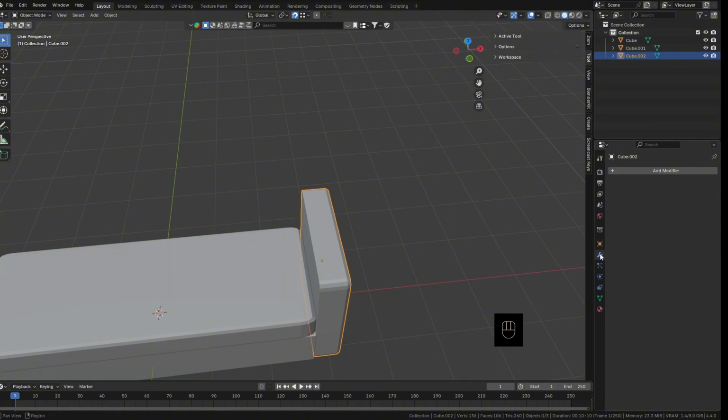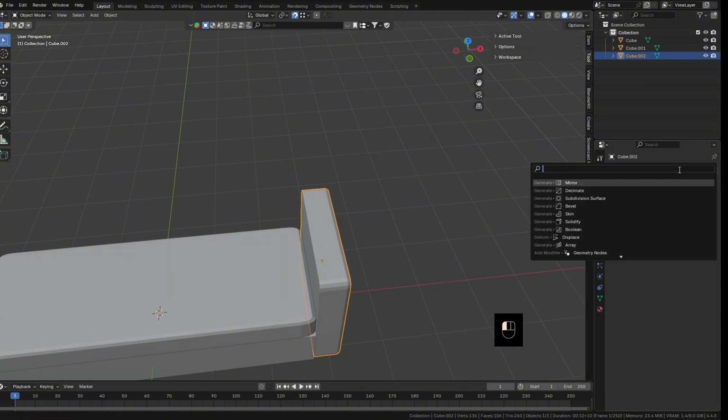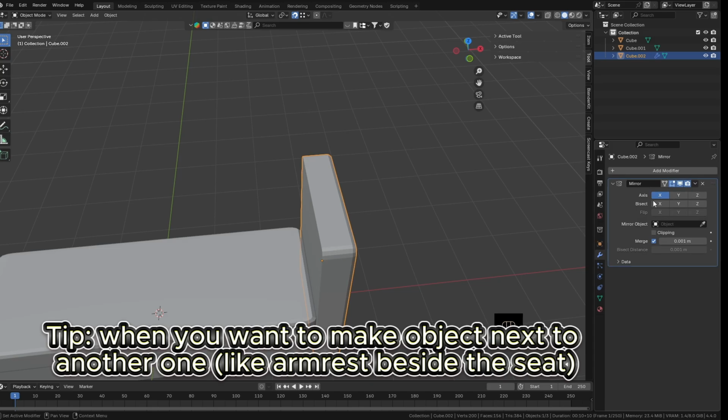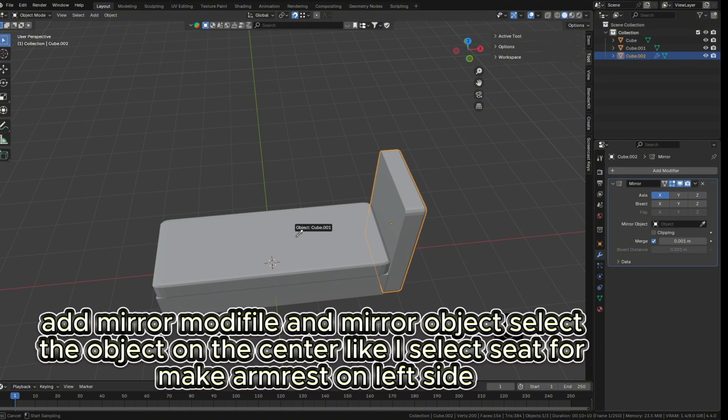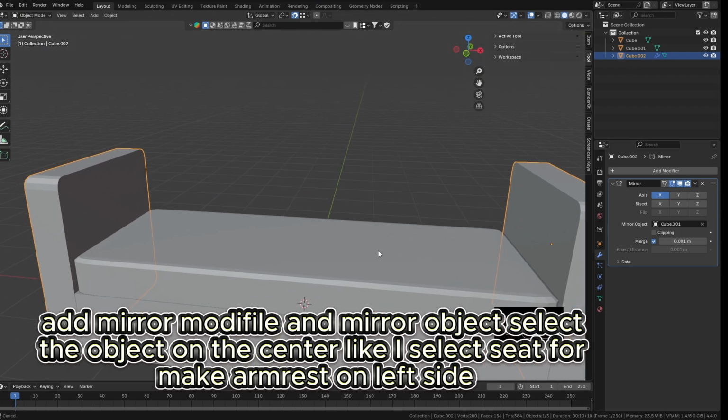Go to Modifiers, add modifier and select Mirror modifier. And mirror object, you select the base top for seat. Select seat.